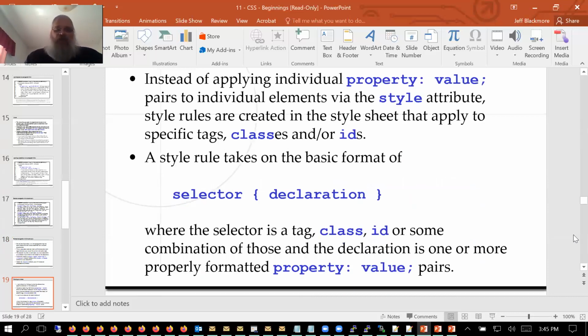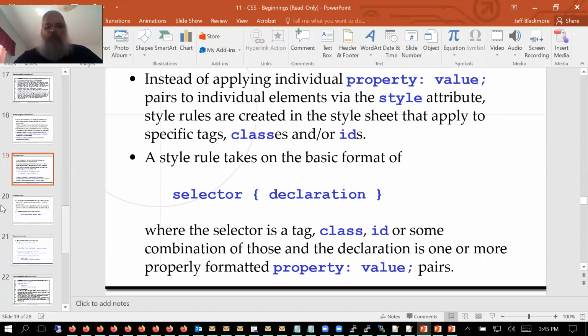So a style rule takes the format of a selector like H1 or any tag that's out there, paragraph. And then inside of the curly braces, notice we've got an open curly and a closing curly, we make whatever property value pairs we need to style that particular selector in the way we wish it to look. So I'm going to pull this up a little bit because I like seeing a little more of what I'm going to do next. And we're going to hit on this.